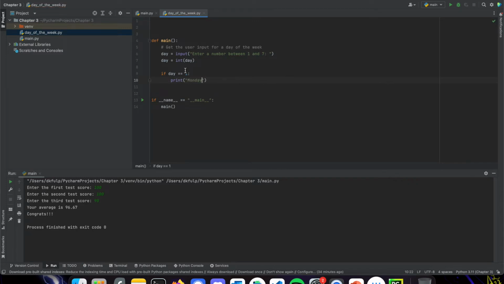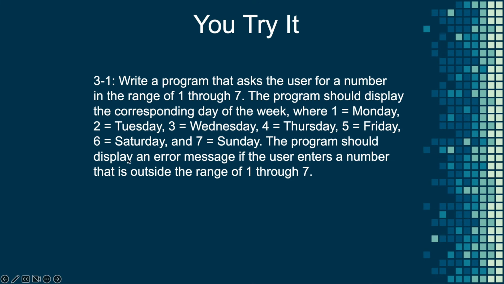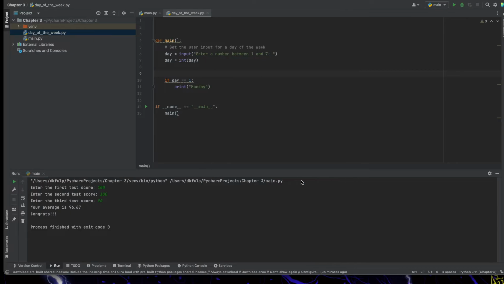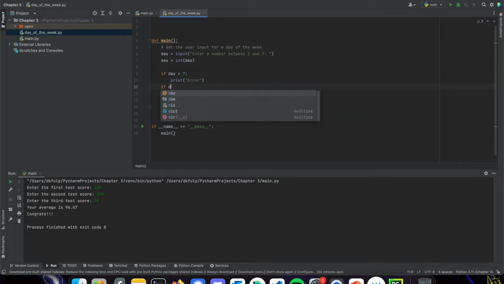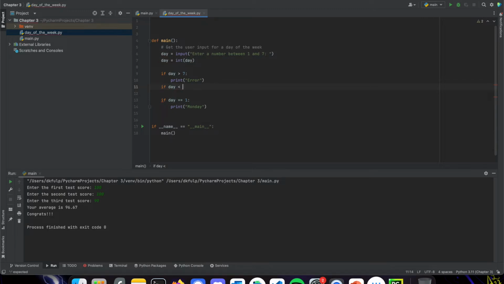Monday, just like that. Now, it says it should display an error message if the user enters a number that is outside the range of 1 through 7. What we can do, before we even go there, is say if day is greater than 7, print error. We can also say if day is less than 1, print error. We can do it that way.